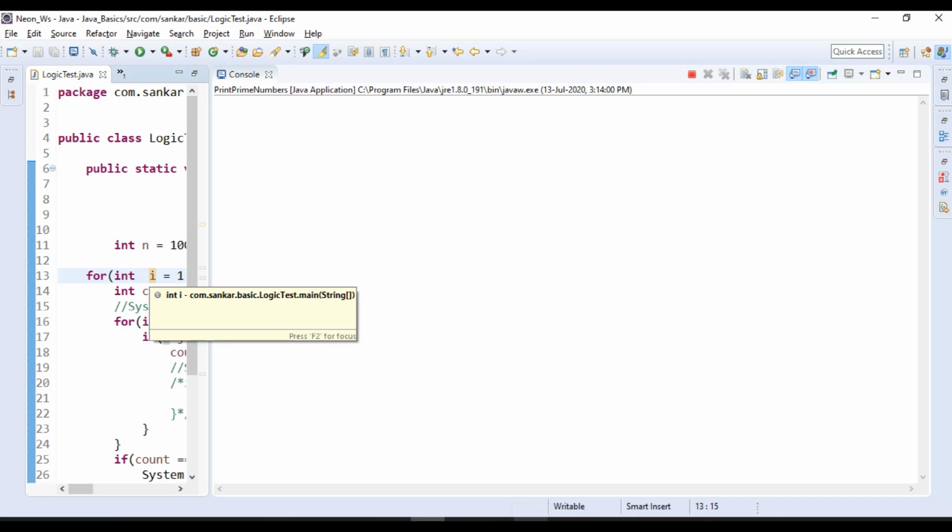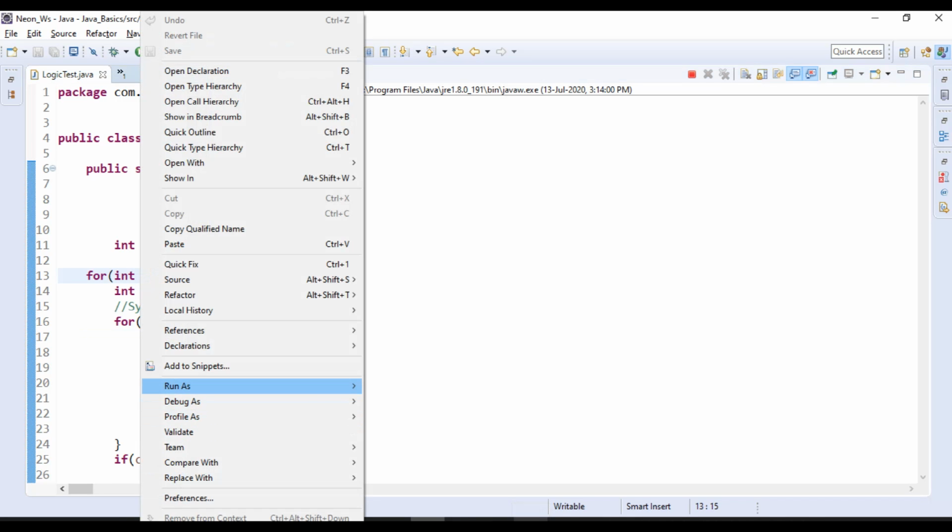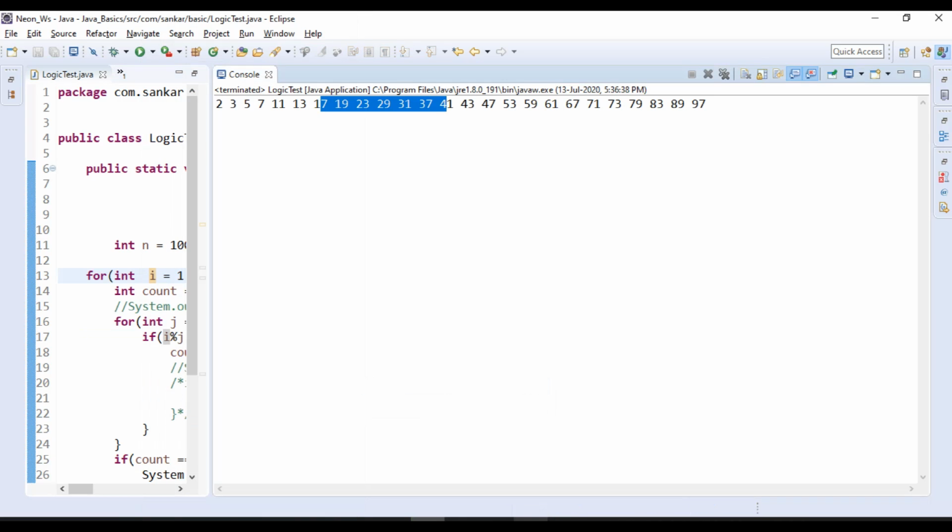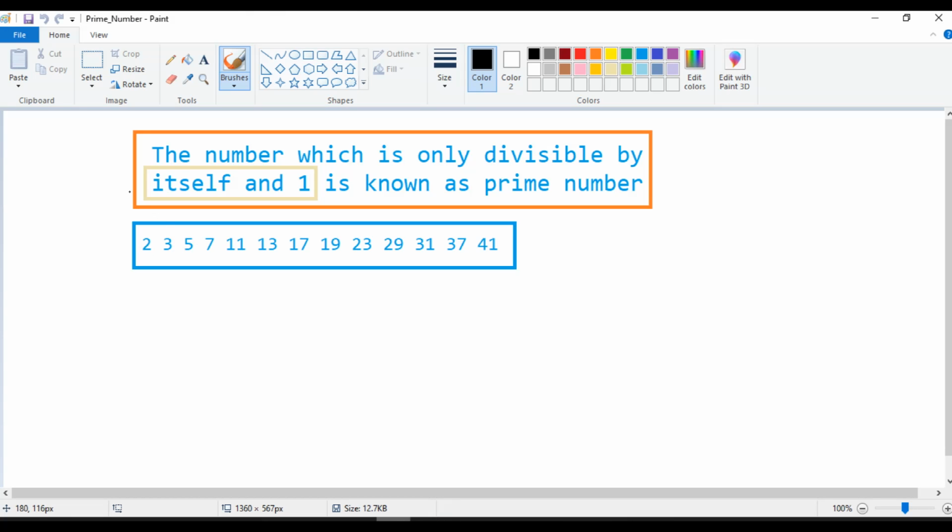Hello programmers, in this video I will explain and show you how to write a program to print prime numbers like this. What is a prime number? The number which is only divisible by itself and 1 is known as a prime number.